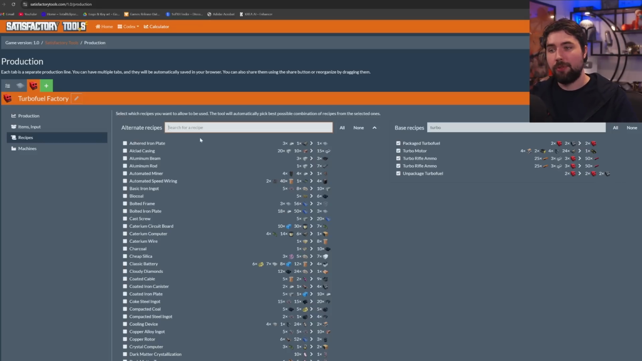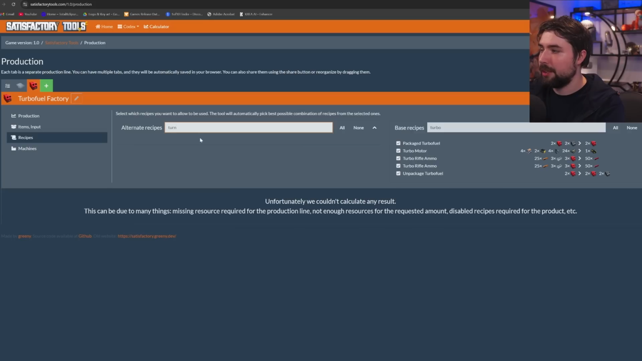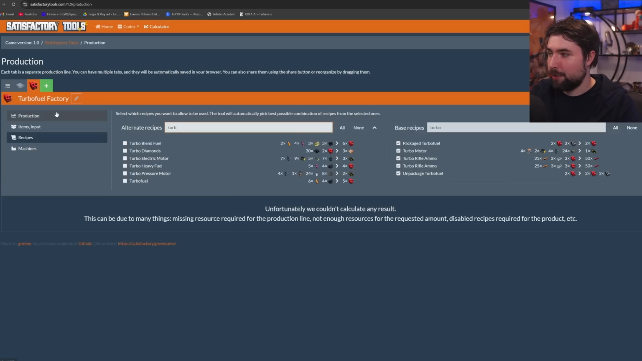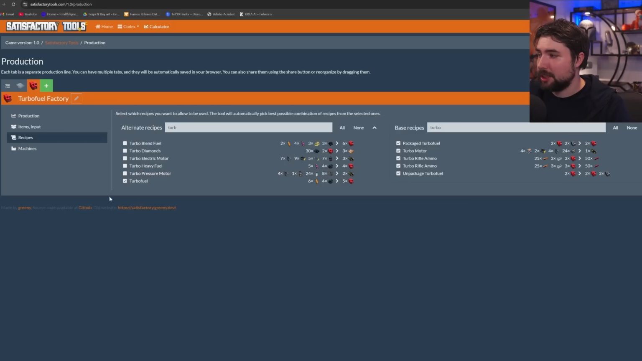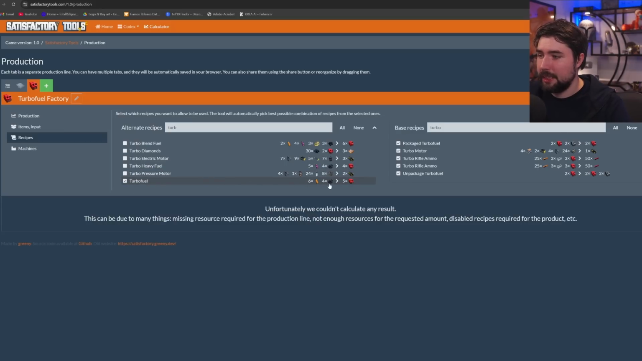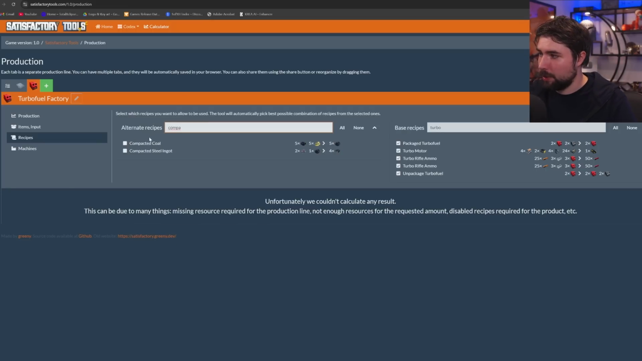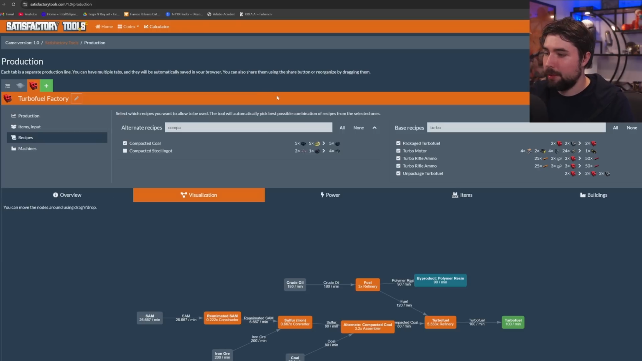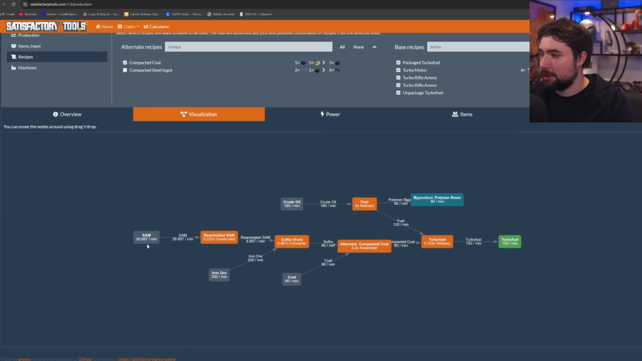So if you're typing in turbo fuel and you can't find a recipe, make sure that you go to the alternate recipes and you type in turbo fuel and then select the recipe that you have. The base one is turbo fuel, but there's also turbo blend fuel, and also turbo heavy fuel. So let's just click this, and we can see now that we still do not have the resources or the layout shown, and that's because if we hover over here, it's using compacted coal, which is another alternate recipe. So we will unlock that here, and then from here we have the layout shown.